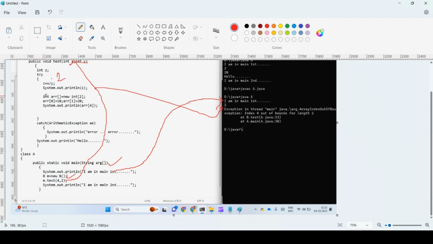Now look, all these codes are written here. If the exception is for this one, it will be caught with the help of this block. But here the exception is of a different type. Look here, what type of exception is it saying? It is saying array index out of bound exception.